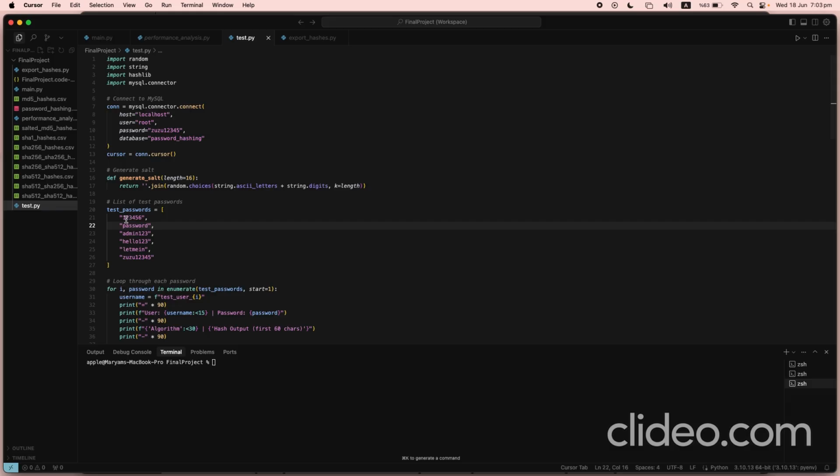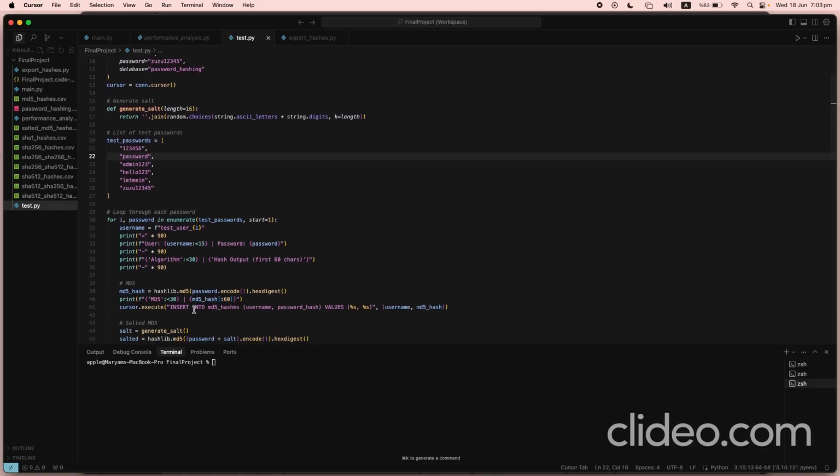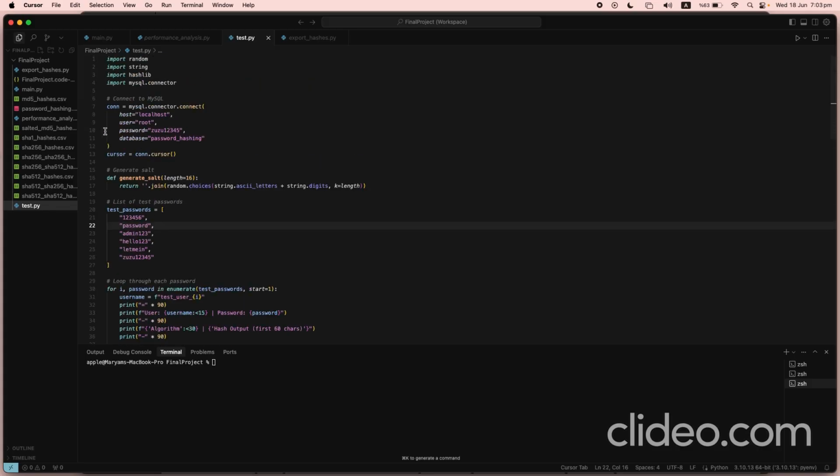Now here I have a list of passwords that I want to try the hashing algorithms on, and I want to see how the hash will look in each.